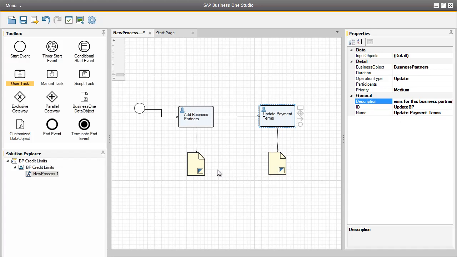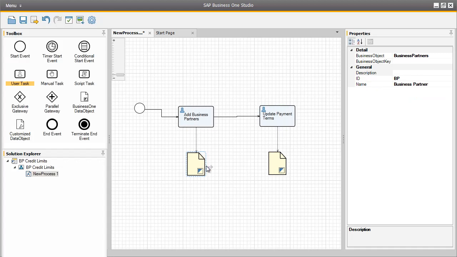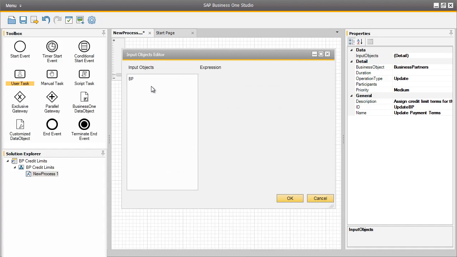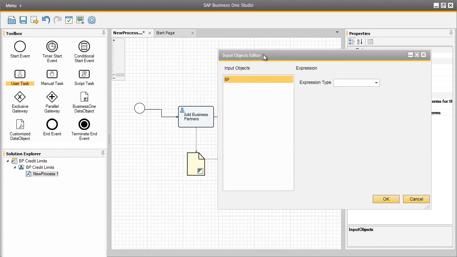We can now easily assign the output of the first user task as the input for the next user task, for example, so they can enter the business partner payment terms. To do this, we simply click on the output from the first user task. We drag the arrow across to the second user task. Then we select Input Objects in the Properties window. We select our input object, which is called BP, which is what we named the first output object. And then we select the expression type as command and the command type, which is based on, and click OK.